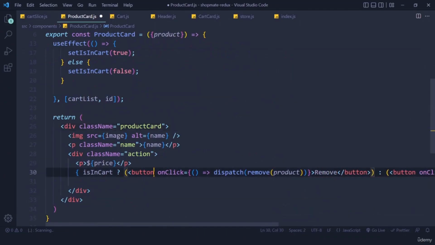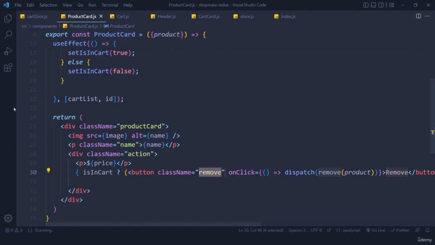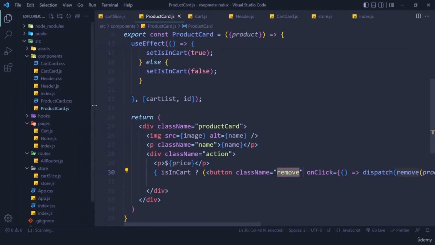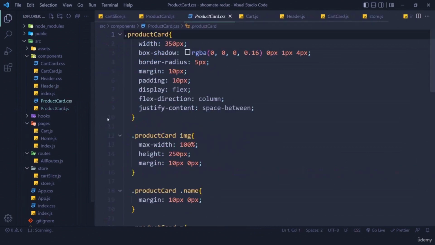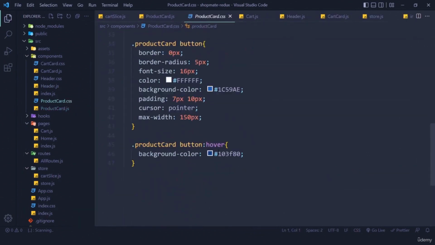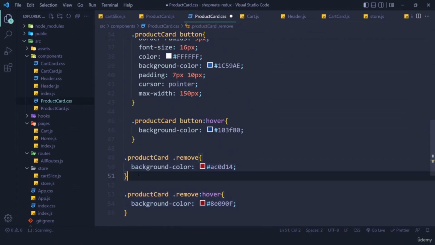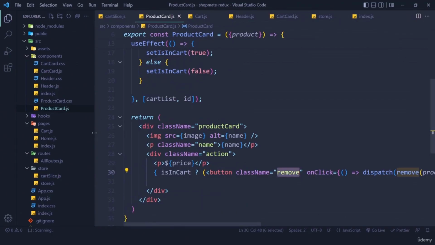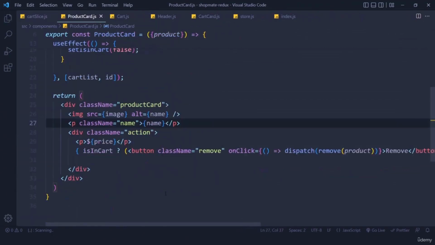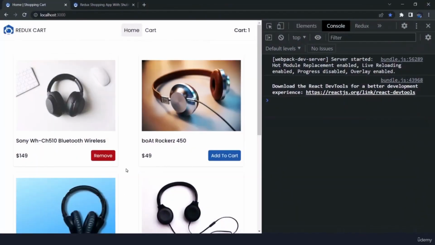Let me add a class to this button because it's remove. Let me say remove, and I also need to add the CSS for this. So get into my product card CSS, scroll down to the bottom, and here let me add it. Don't worry, I will format it later. So let me save, get back here. Now you can see this item is in cart, so I have the option to remove.